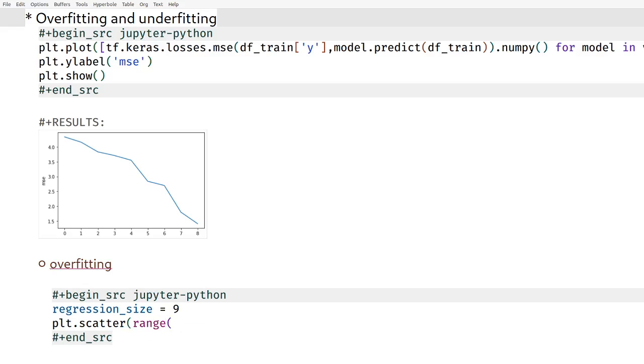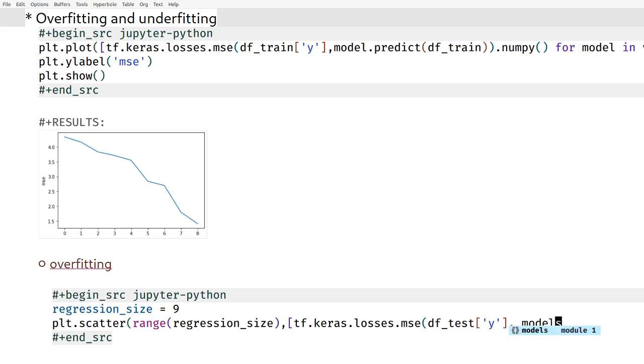So we're going to have here range, regression size. And here we're going to have this list using Keras, losses, mean squared error. So the thing that we're trying to predict now is not y from the trained set, but y from the test set. So this is data that the model actually hasn't seen before. But we still use model to predict. But now we predict with our test data, not with our trained data.